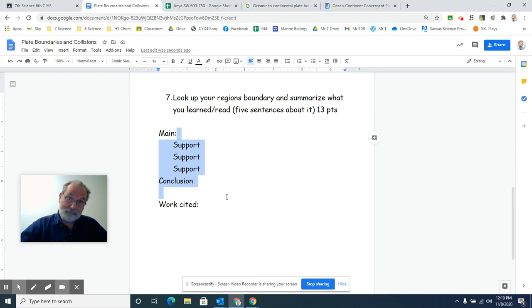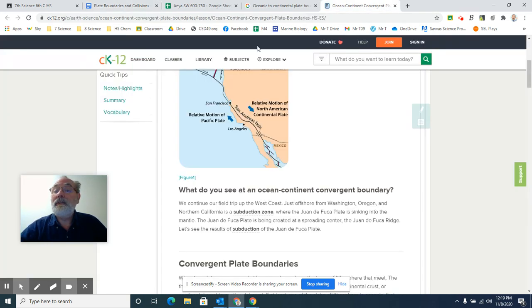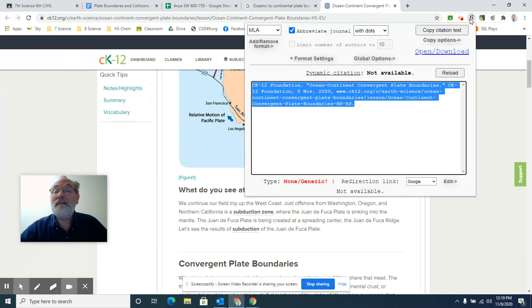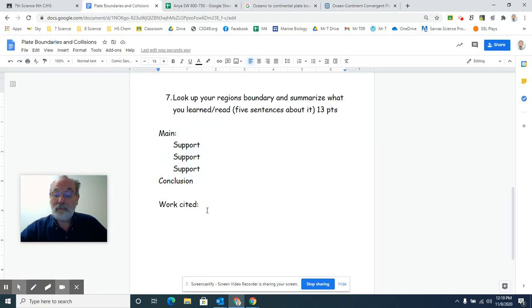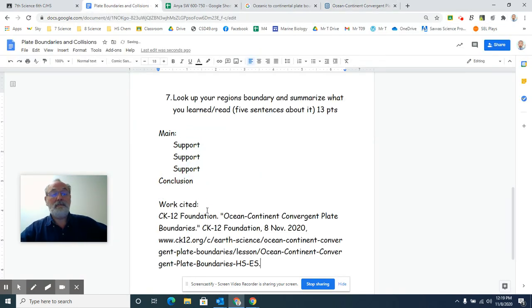Remember to bib it. So you'd go up here and bib it now. MLA, copy citation. Put it down here under works cited. Boom. We're done.